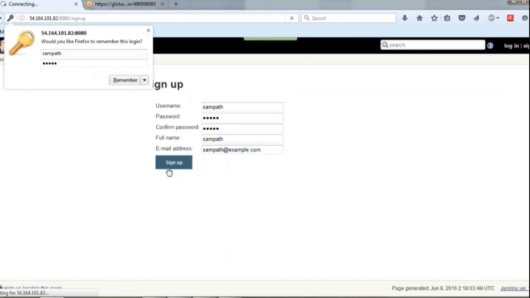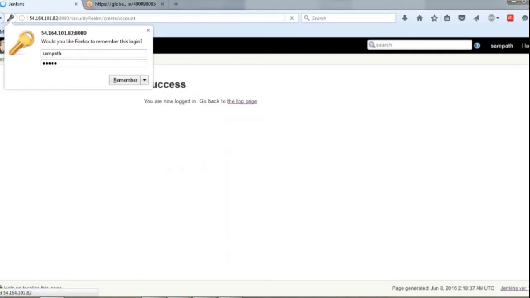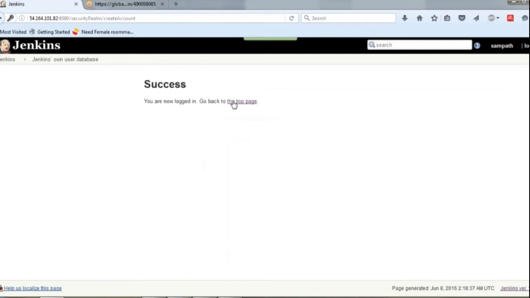Let's say I did a sign up. See, I added user Lily in the same way. I added user Sampath also in the same way. But here user Sampath says access denied. Sampath is missing the overall read permissions. Overall read permissions, it says.